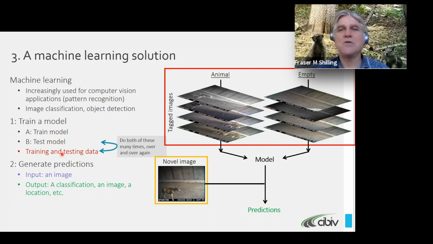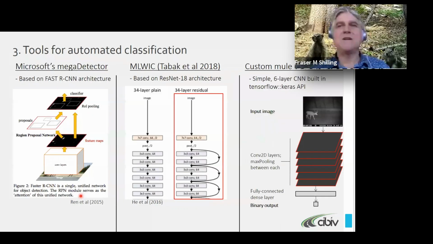You go through these iterative cycles of training and testing models until you've found a good model, the one that seems to work with the training and testing data. And then you can use this model and challenge it with novel images, meaning new images that you've collected, to predict the type of animal or type of event in the picture. And so the output of this process would be a classification of an animal in an image, a classic result of this process. So there's a lot of different tools out there that are currently available.